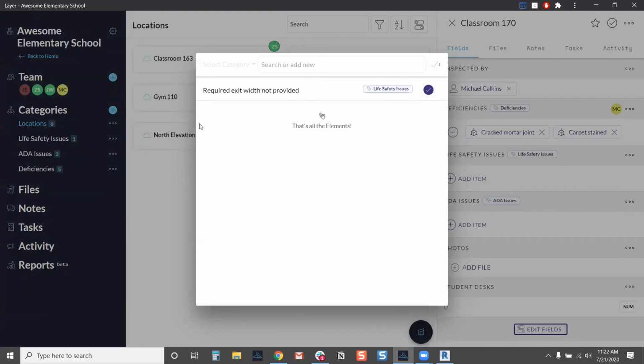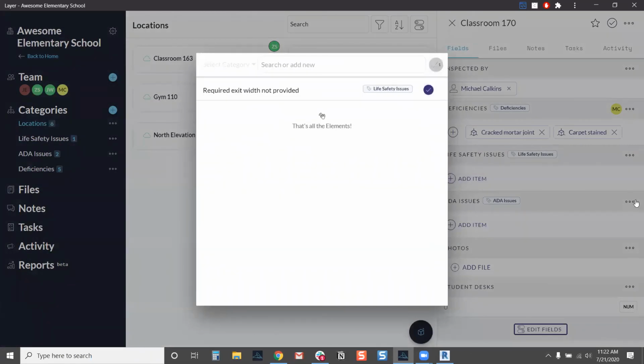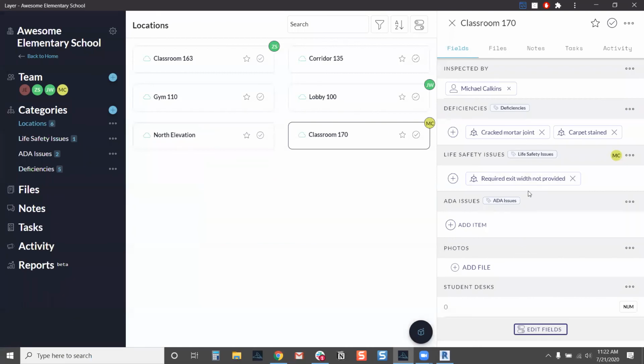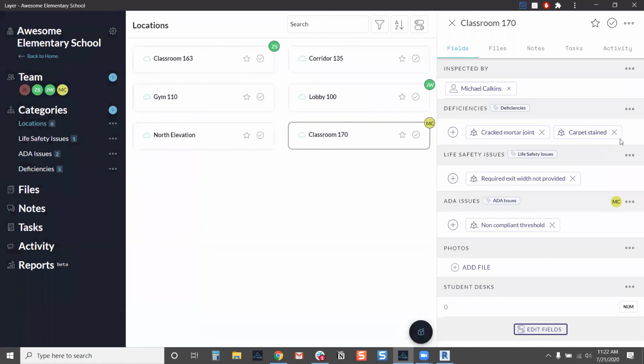In this case, I'm just going to say we have a pre-existing item that I'm going to add, and I can just go through and I begin to fill out these fields by either selecting from an existing item or creating new items on the fly. And you'll notice that in a bit, when I create this item, carpet stained, I can also then go into my other classrooms and add that same issue if I note it there.